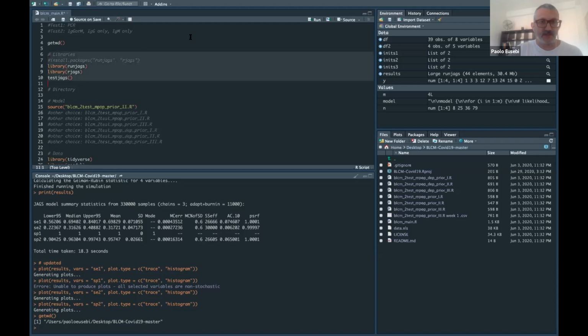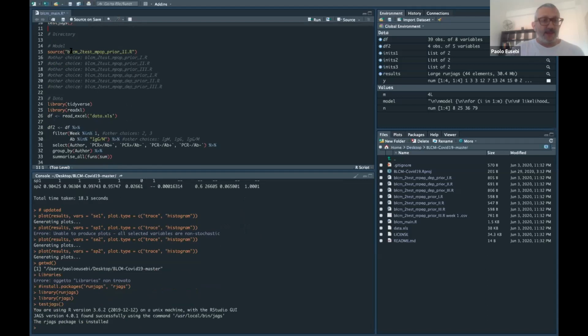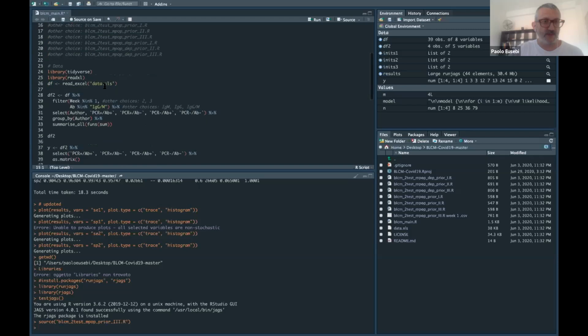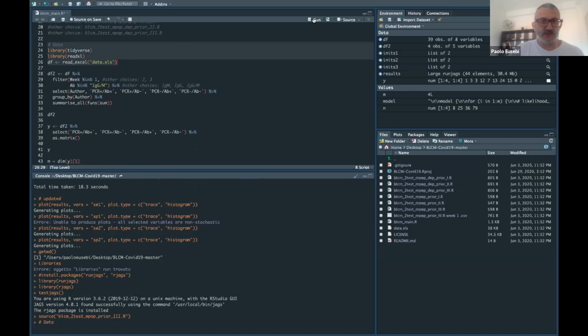Then you just run the libraries. And then you source whatever code you want. For instance, we can run the script which is the main analysis, and this is where our model lives. We just source the model we want. Then you go through the data, loading the data. You just need to run this.